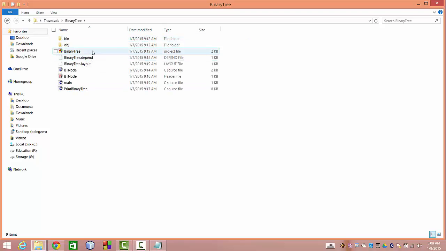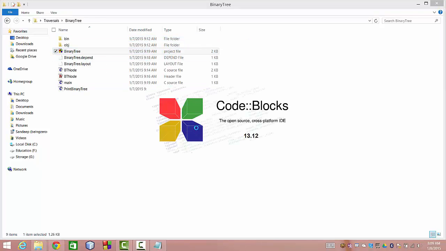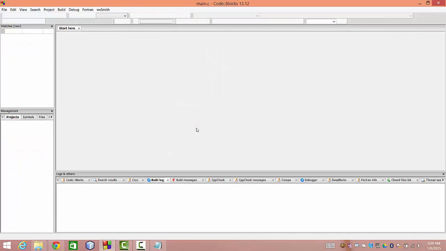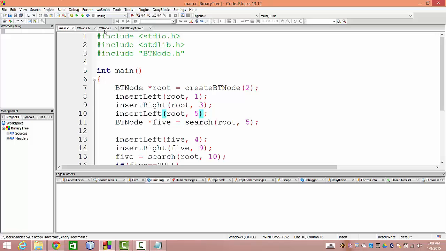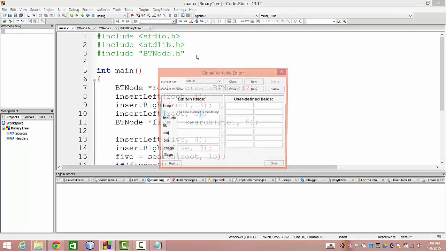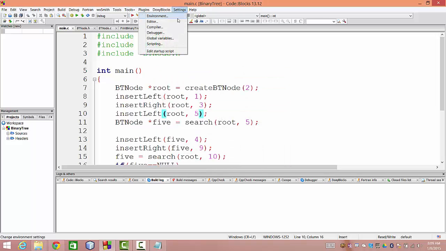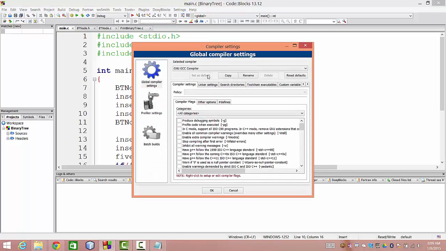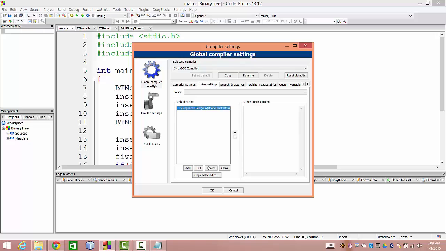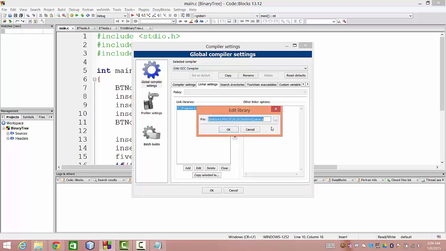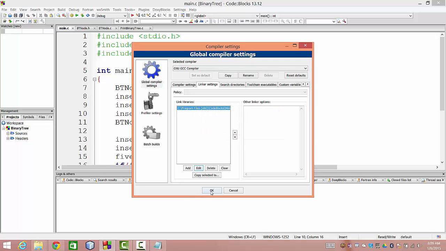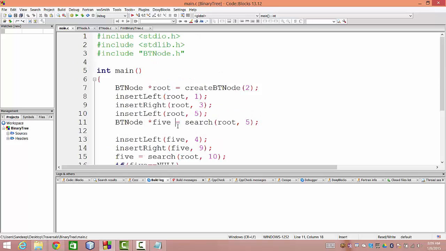Now we come to binary tree. In binary tree, mainly we are going to use the stack. So first let's go and validate if our library is added here or not. Go to compiler, go to linker setting, we see that setting is there. So our lib is included. If I click edit, then I am able to see the entire path. Say OK. So that means it is going to use stacks and queues.